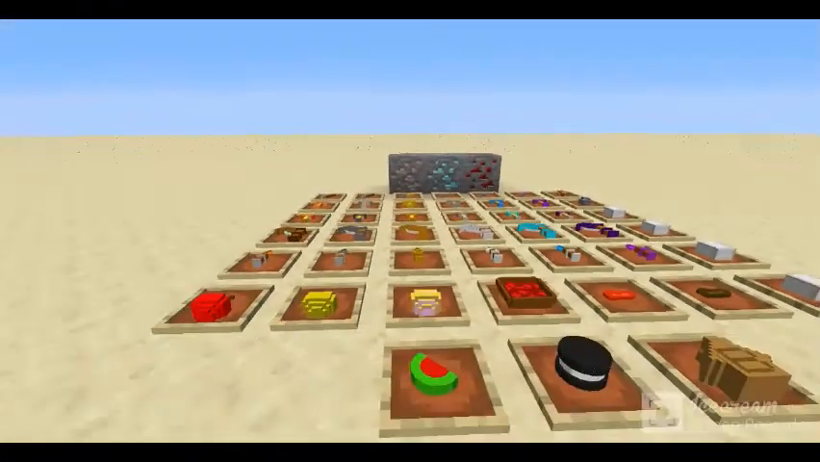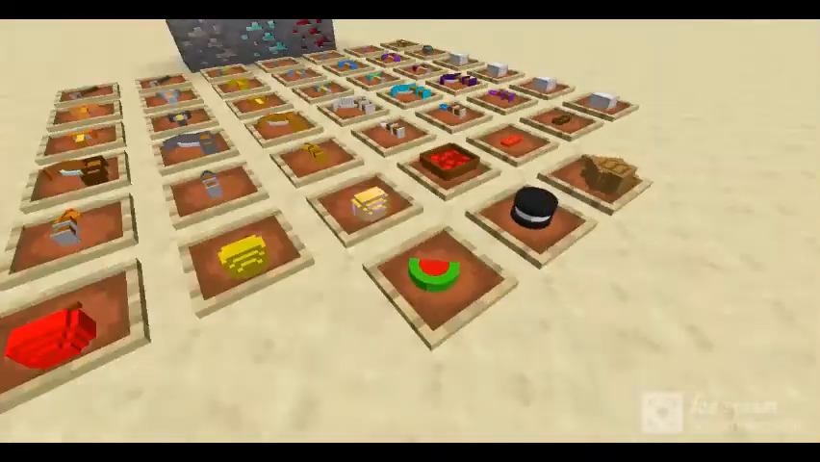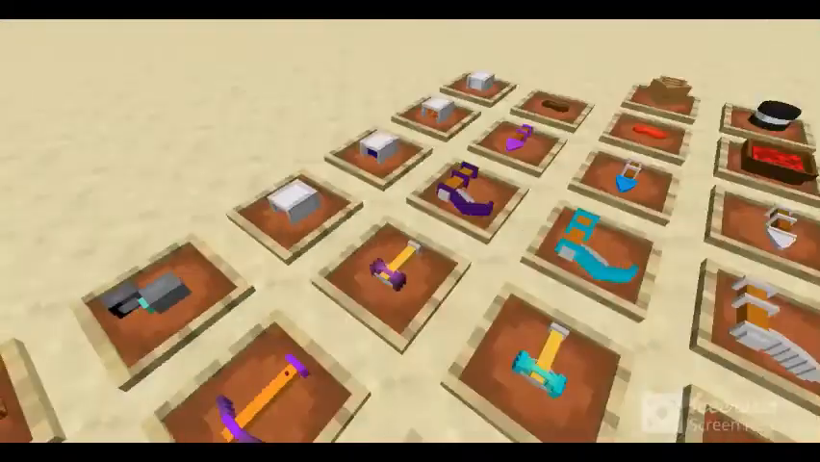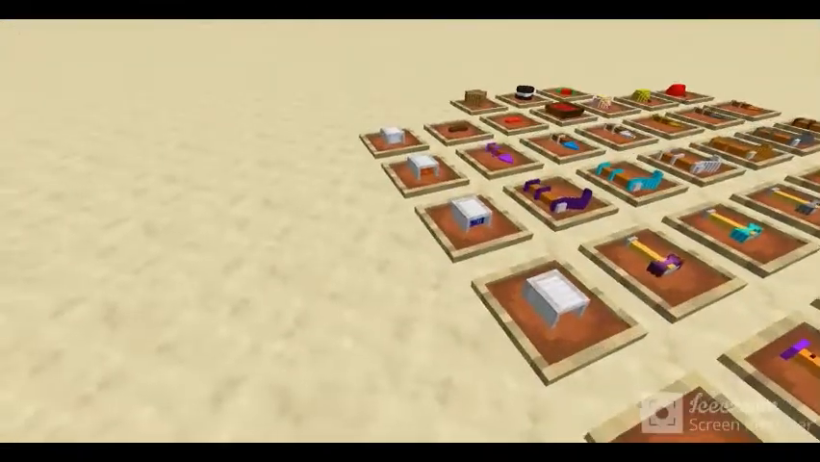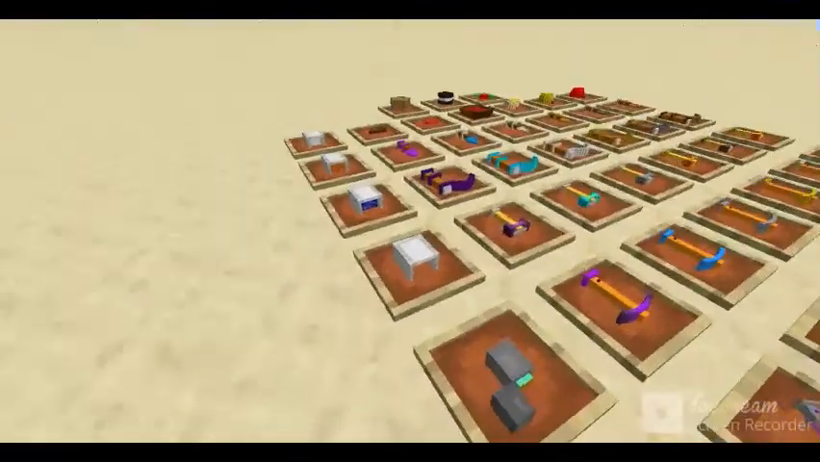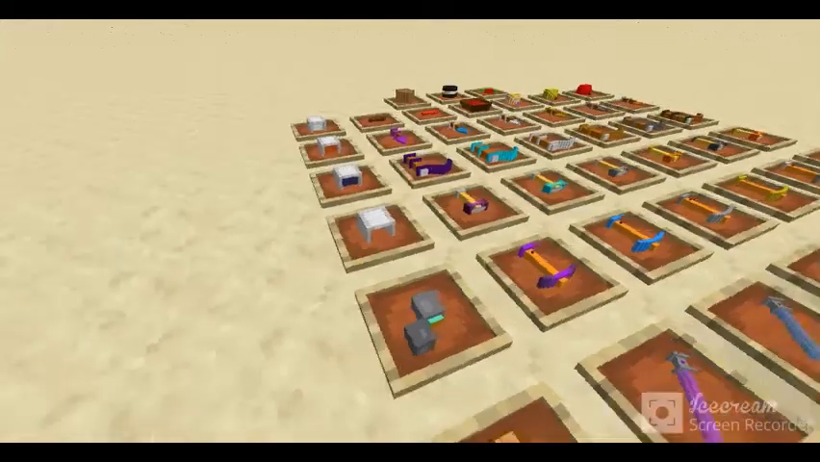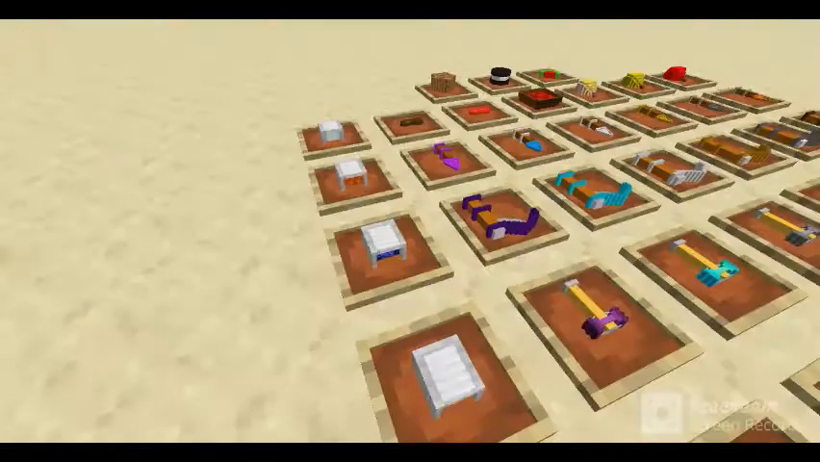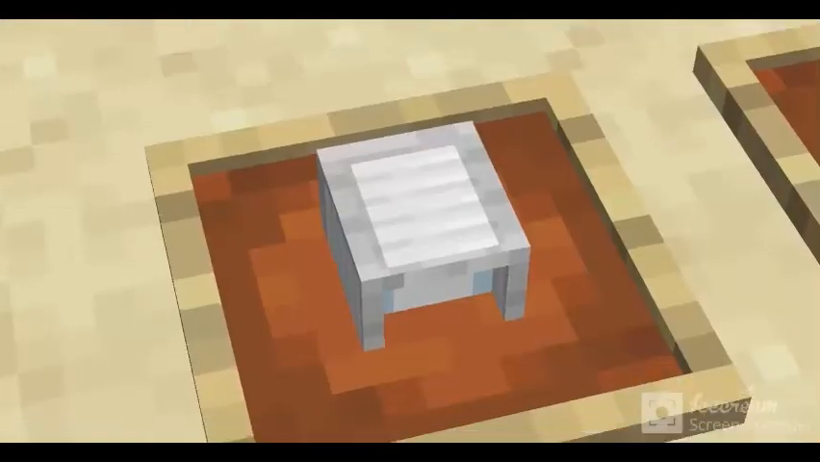You might see a couple things different right off the bat, but most of the time, not really. But I will tell you what is different. I added the bucket. This is the empty bucket, and that's the milk bucket.